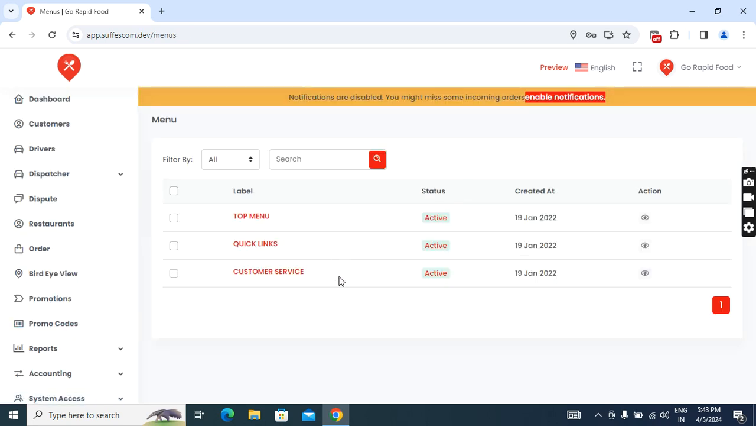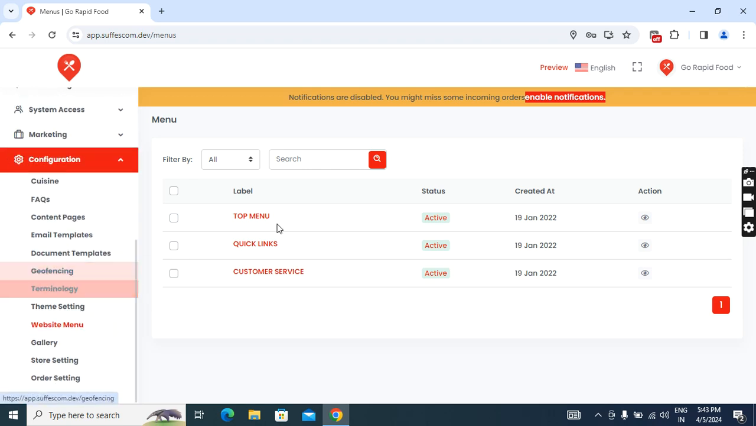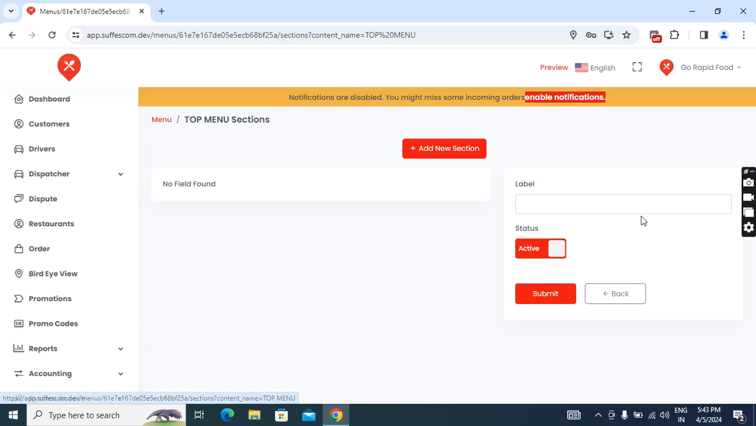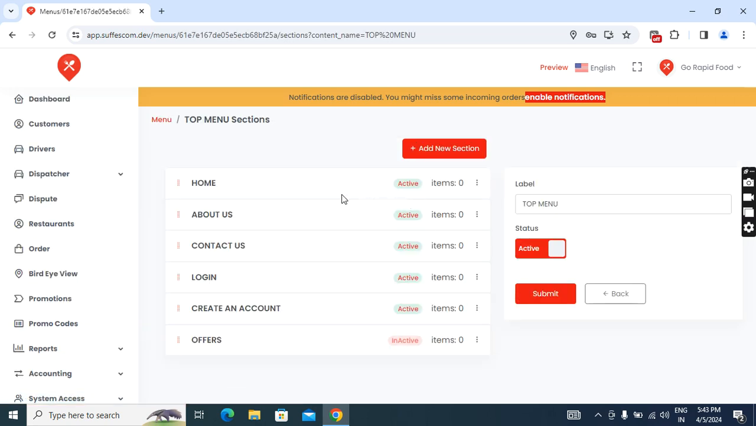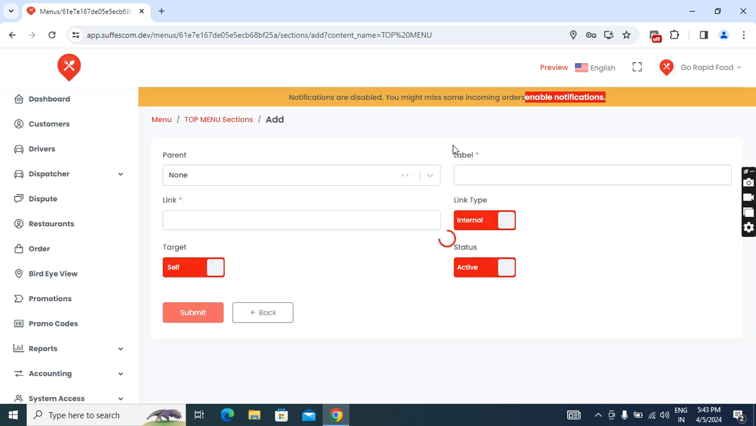Here we can see the website menu. So this is the menu that will be reflected on the website that the customer will be able to view. So here I can see the top menu. As an admin I will be able to click on view details and see the top menu options that have been reflected on the front end. Admin will also be able to create a new section by clicking on the add new section button.